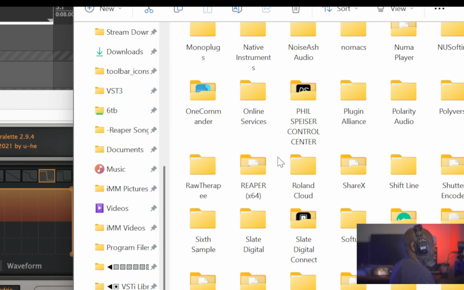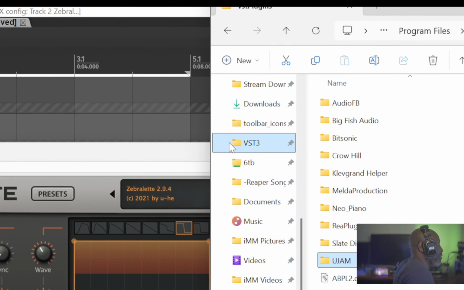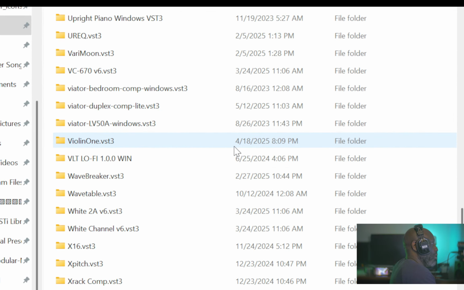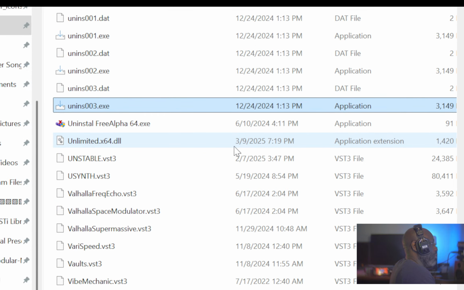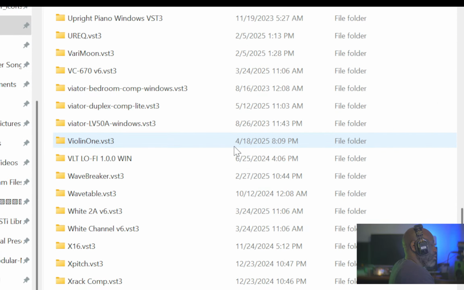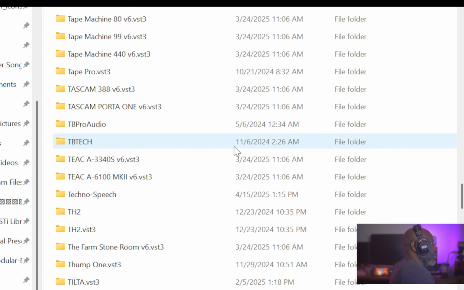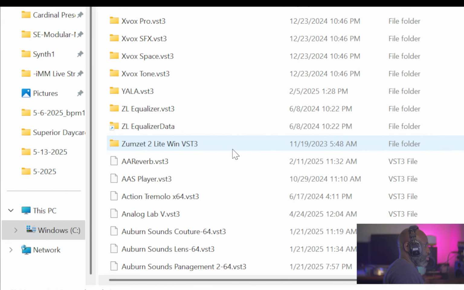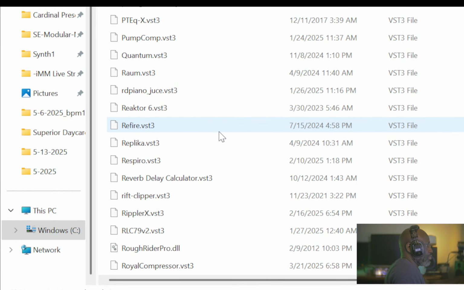VST. None there. And I'm going to check the VST3 folder to see if there is a UE folder. There is not. That UE skins folder, I created that yesterday. That's just where I keep all the skins. I don't know what to say, but I cannot find it, where to install it.